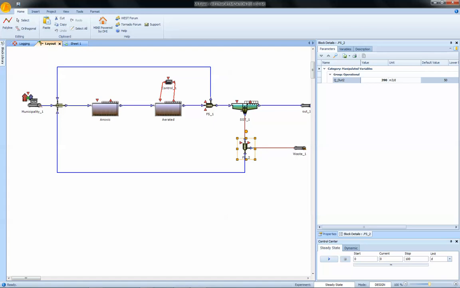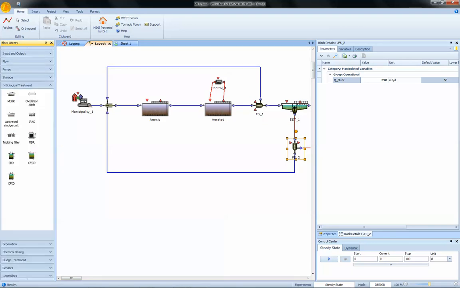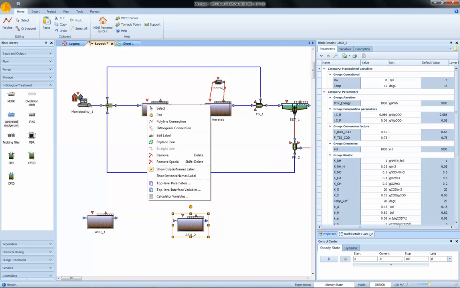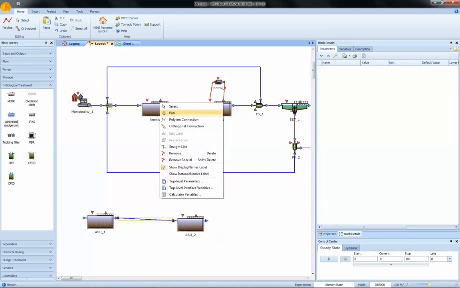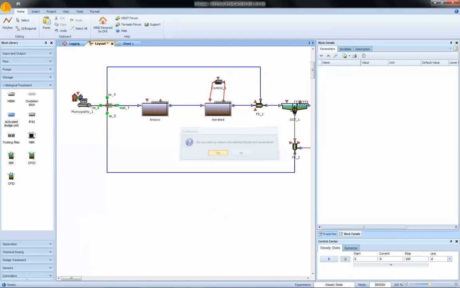Now, setting up the waste layout is very straightforward. Basically, all you need to do is drag and drop icons, blocks here from the block library, and connect the appropriate terminals. That's really it. Very easy. I'm going to remove this, which I don't need.